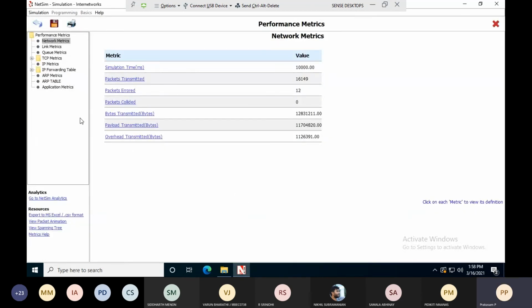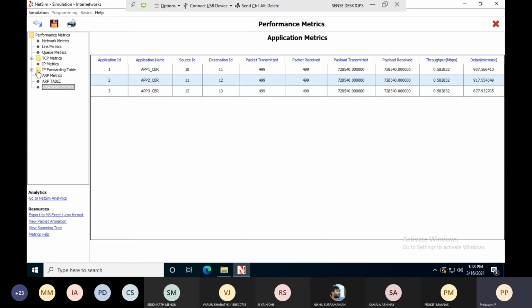You can see the application metrics here, whether all the paths are working correctly or not. There's no need to note down the application metrics, just cross check. If you see your application metrics, in all the paths, all the applications, I am receiving throughput. So it is working perfectly.